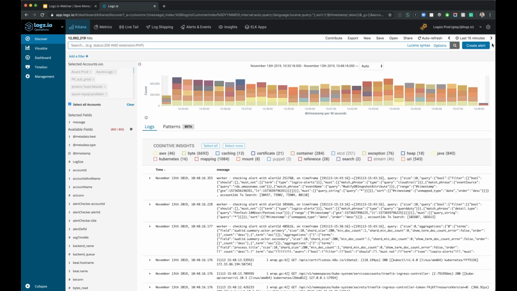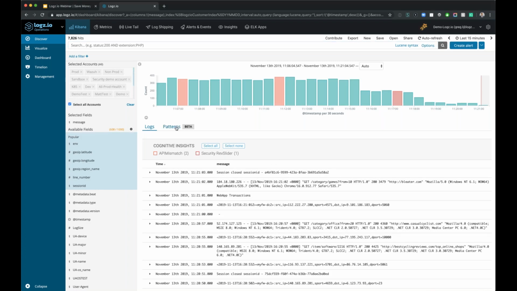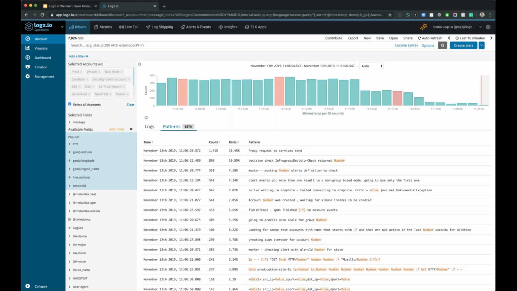One thing you'll notice if you have stood up your own vanilla ELK stack in the past is that this Patterns tab is not here if you are leveraging your own Kibana environments. So I'm looking at data over the last 15 minutes. We have 7,000 messages. And when I switch to the Patterns tab, you'll notice how quickly it pulls back the results. And we can see a breakdown of the past 15 minutes and what the top producing messages are.